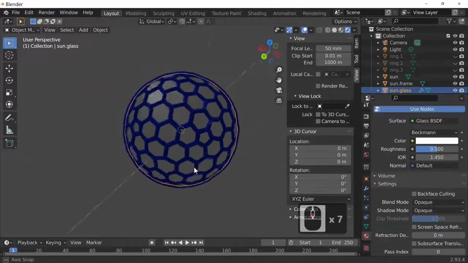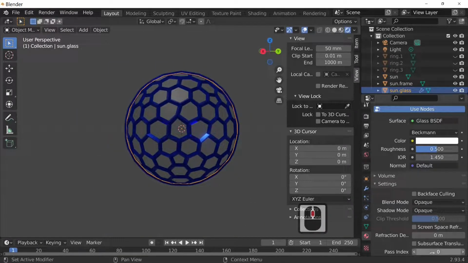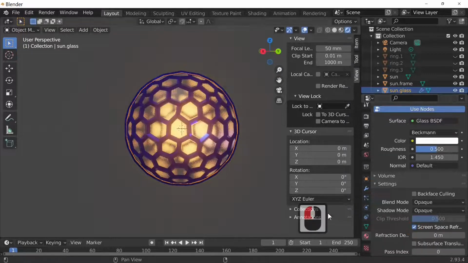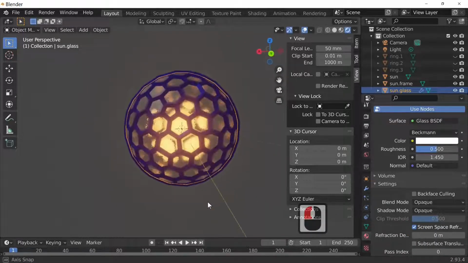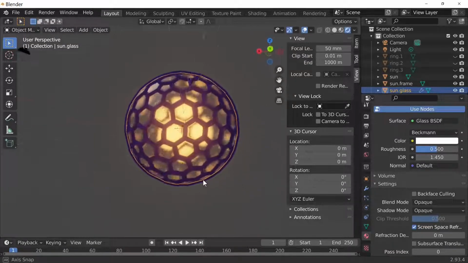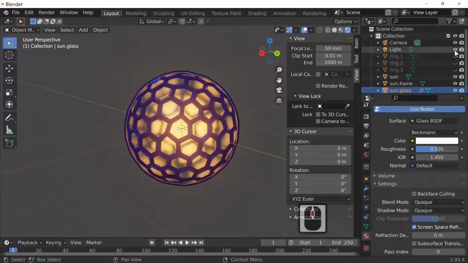And as you can see, we still can't see our sun through the glass, and the reason we can't see it is because we haven't actually enabled screen space reflections, which is this little point down here. So watch this, remember this, because without this it doesn't work. So hit that, and voila, we've now got our sun showing through our glass like that.